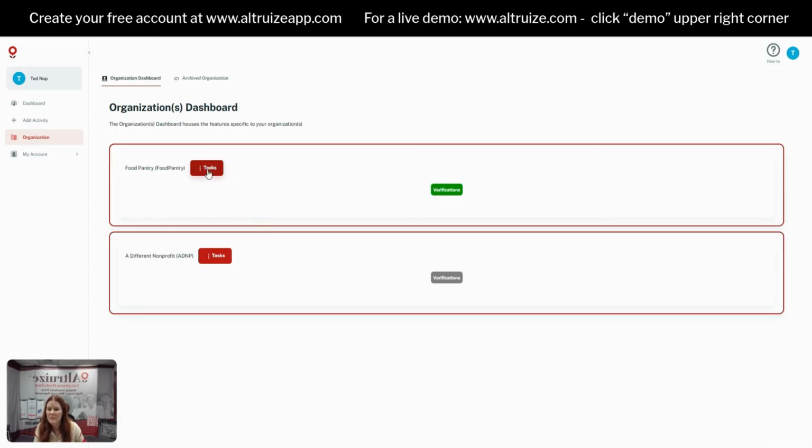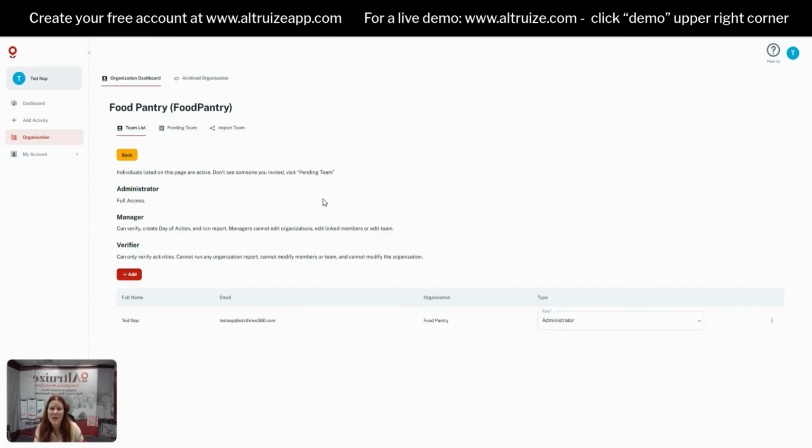Once that's done, then Ted can go back. He can edit the organization. Again, pretty self-explanatory. Edit his team. He can have as many team members as he needs for his free account to be successful. Just as long as they're in the right role, that's great.